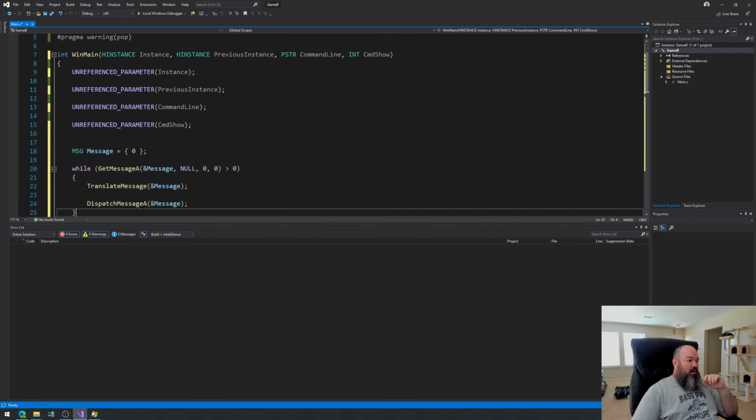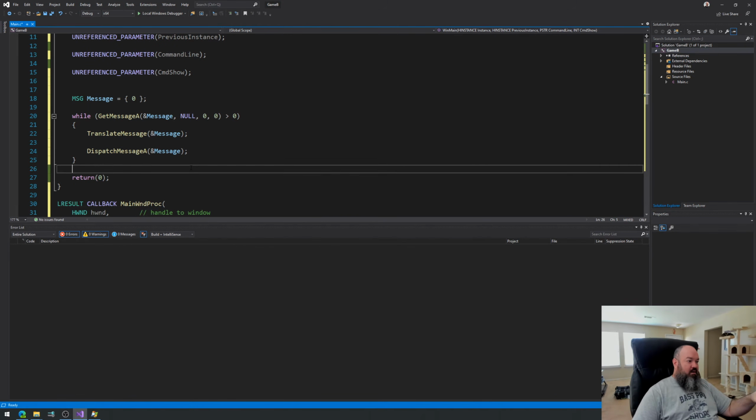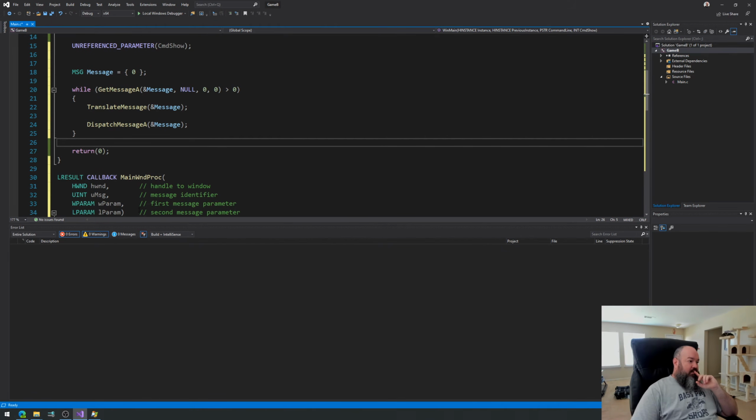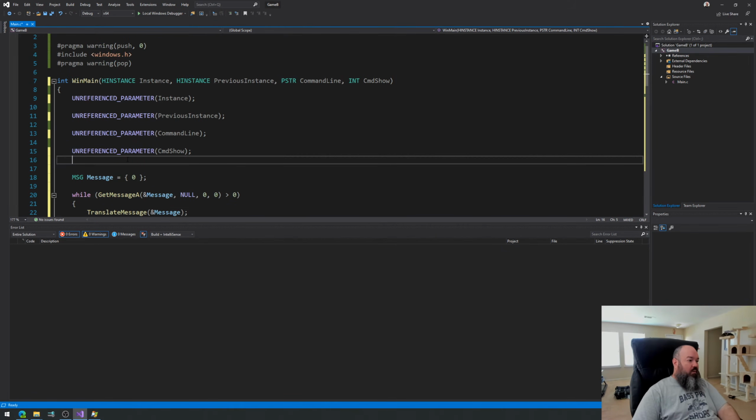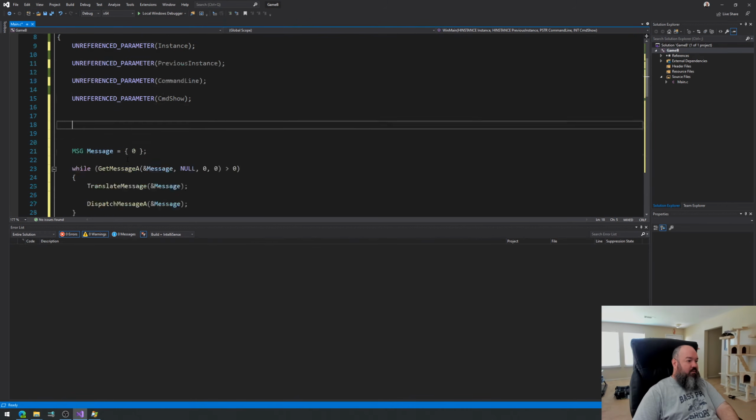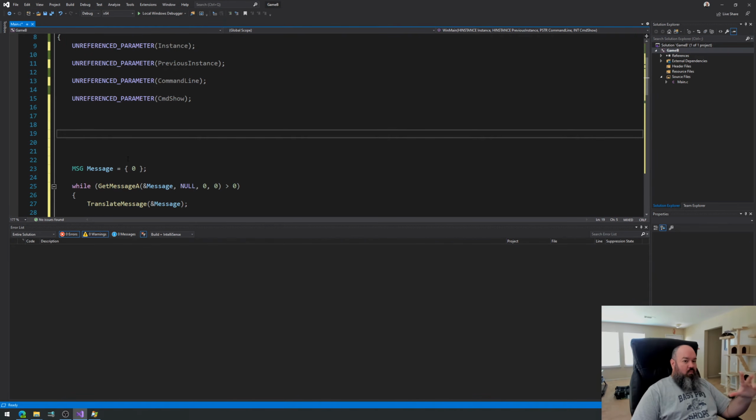Okay, so this still isn't enough to actually get our program up and running yet. See, we're almost at 45 minutes, so I think we can do this. Maybe. We need to do some things before this happens. We need to register our window class, and we need to make a window. So when we register our window class, we're basically making a new type of window for Windows to show.